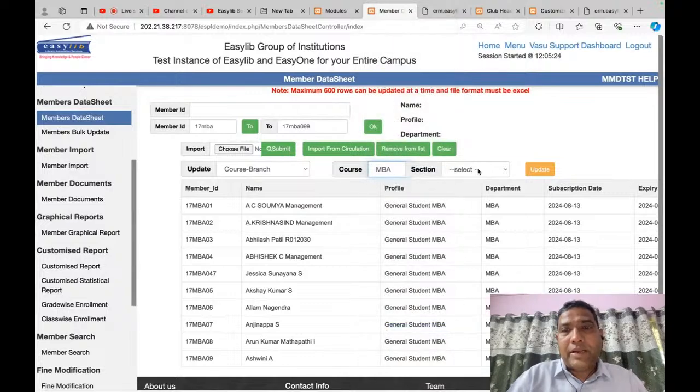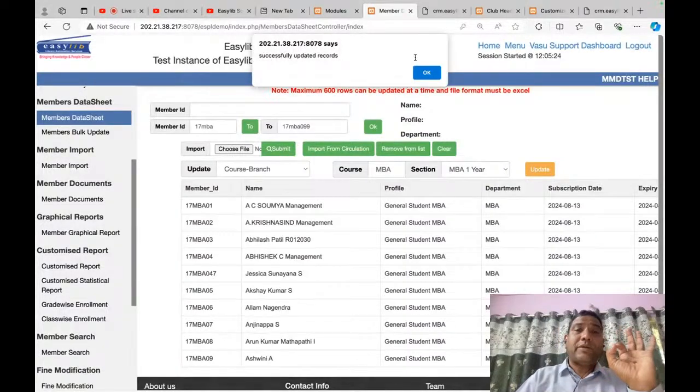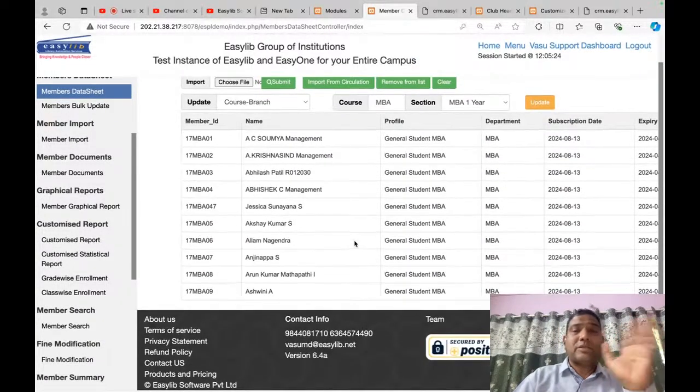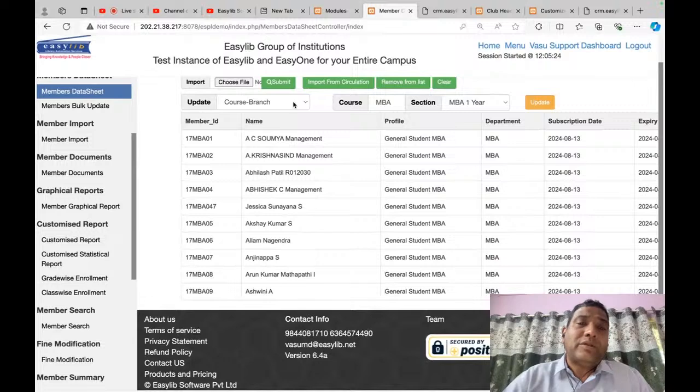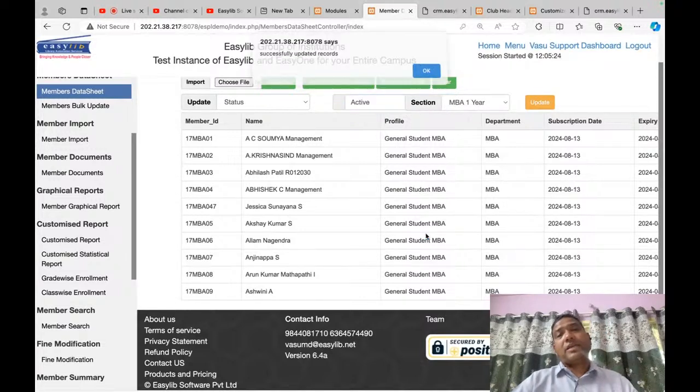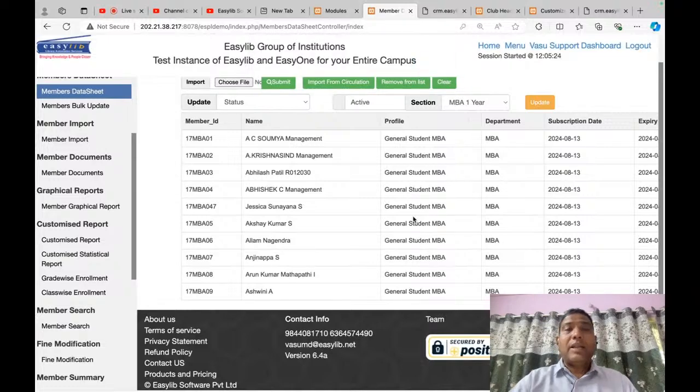MBA, and let's say MBA first year. So update it. Now this is the beauty of Easylib. At that time, you are updating the hundreds of students' data here. So similarly, if you want to extend, to make all of them as the status is active, you make it. Everything is updated here. So updated like that.